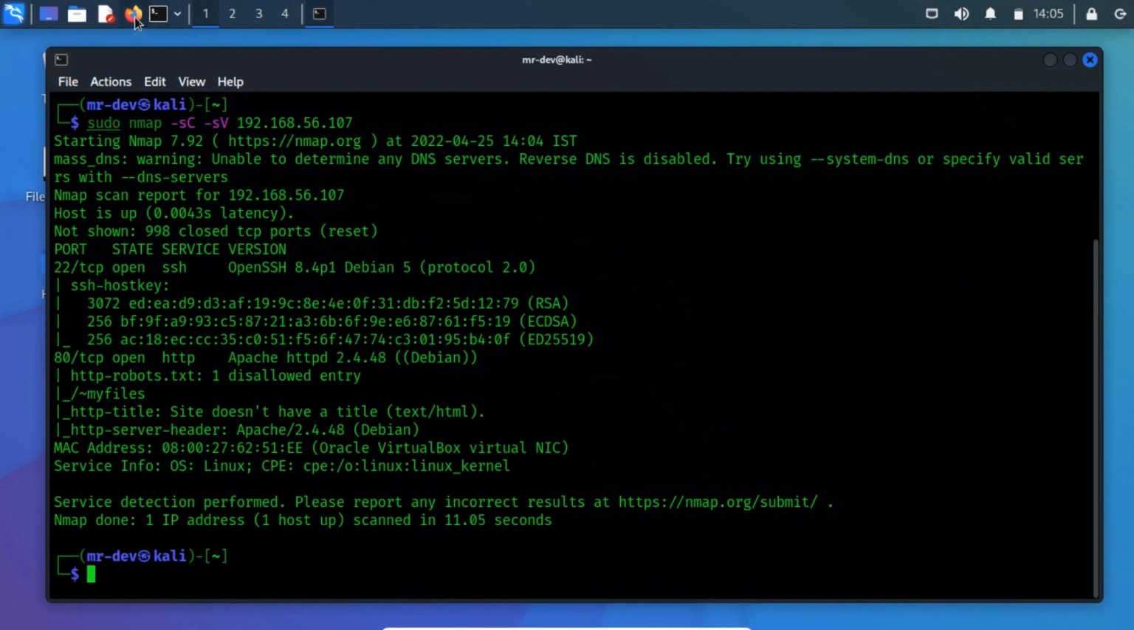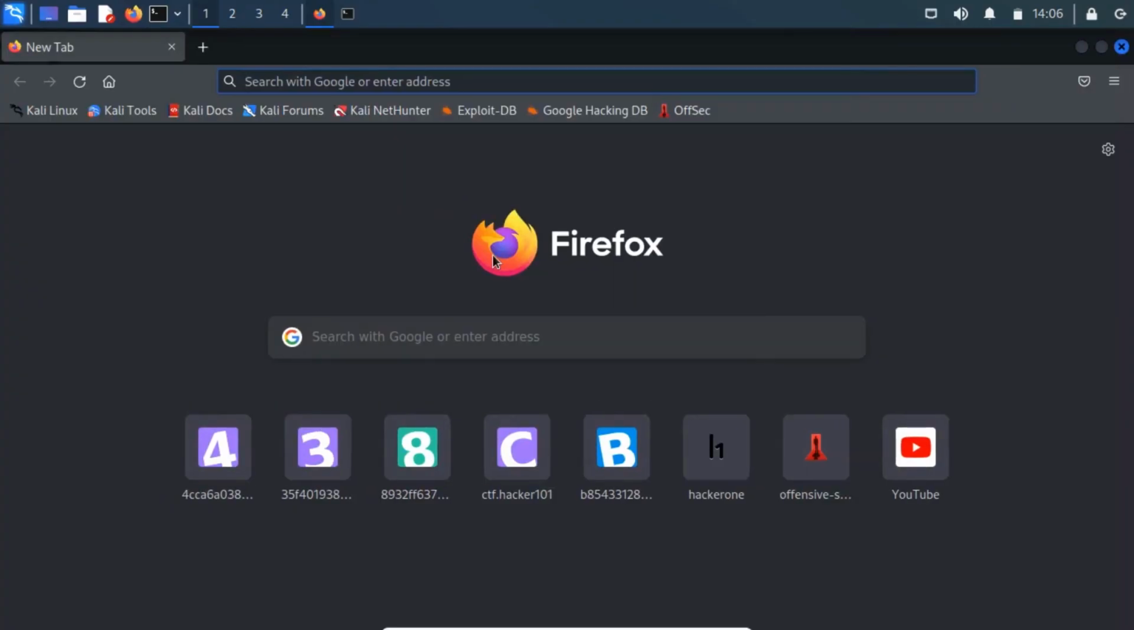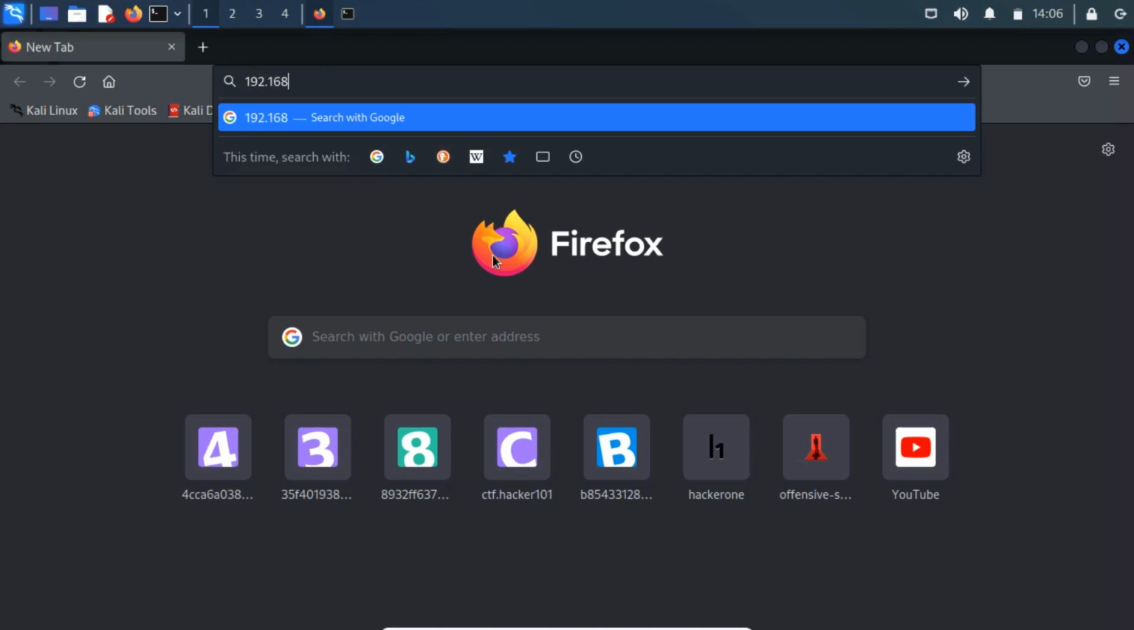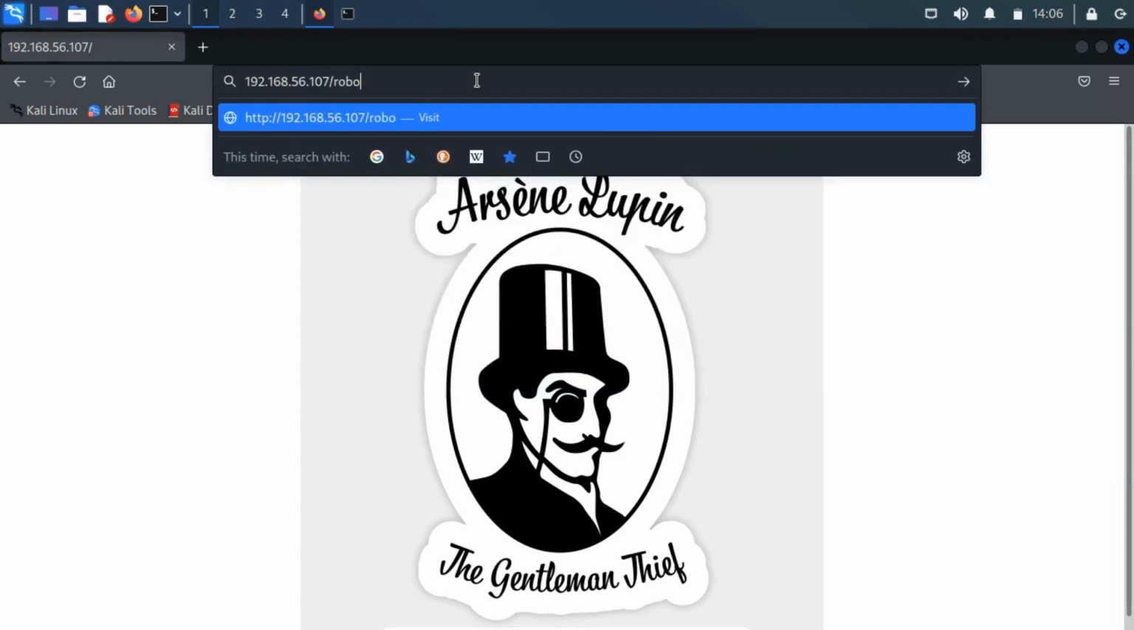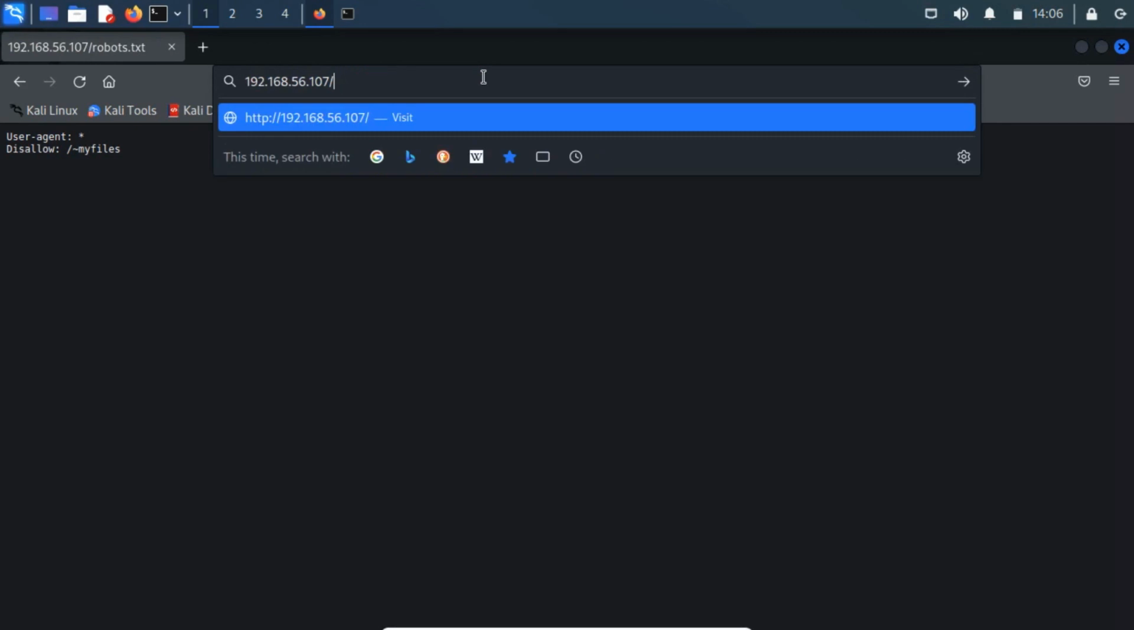Let's look at the contents ourselves. We can open a web browser of our choice and navigate to the target's IP address in the URL bar at the top of the window. If you take a look at the robots.txt file, you can spot a file that is disallowed from being crawled. Let's visit this file. We began the enumeration procedure by inspecting the ~myfiles HTTP page.